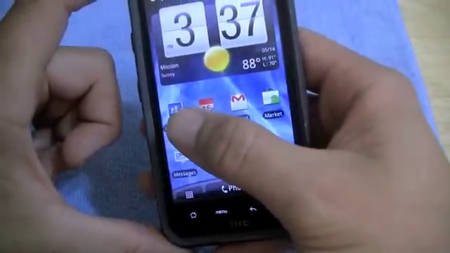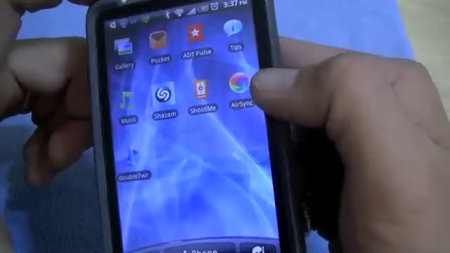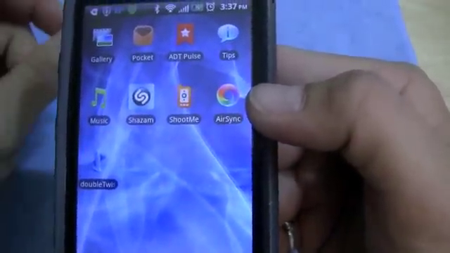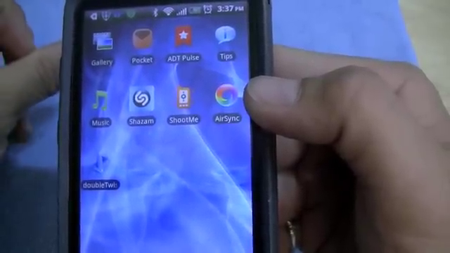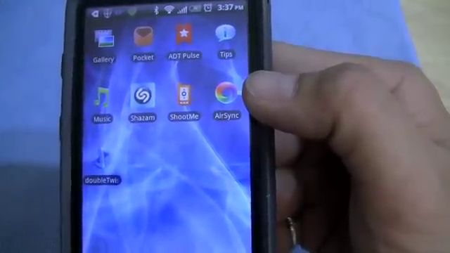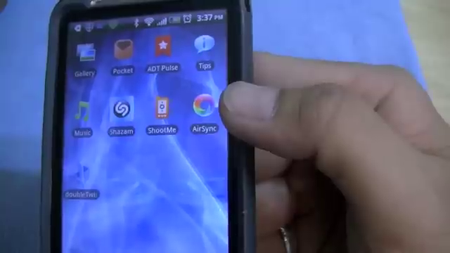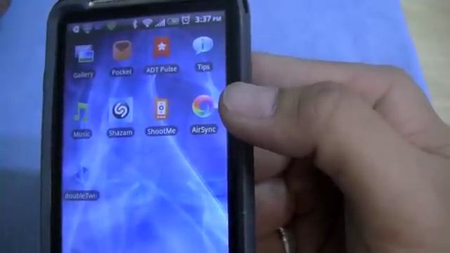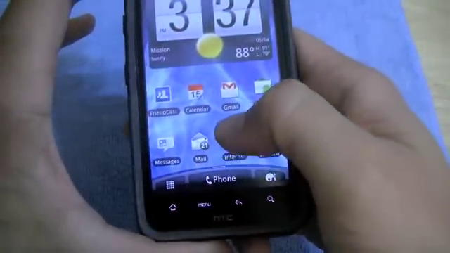Going back over here. The other part of Double Twist was called AirSync, which would allow me to connect up to the Apple TV and show my pictures and videos through Apple TV. Haven't worked with that yet, but from someone else I talked to, it worked very well. So, okay, let's go back over here.